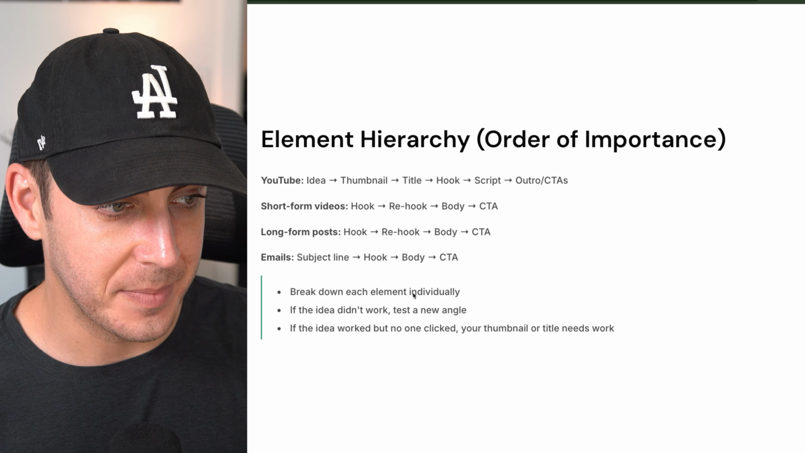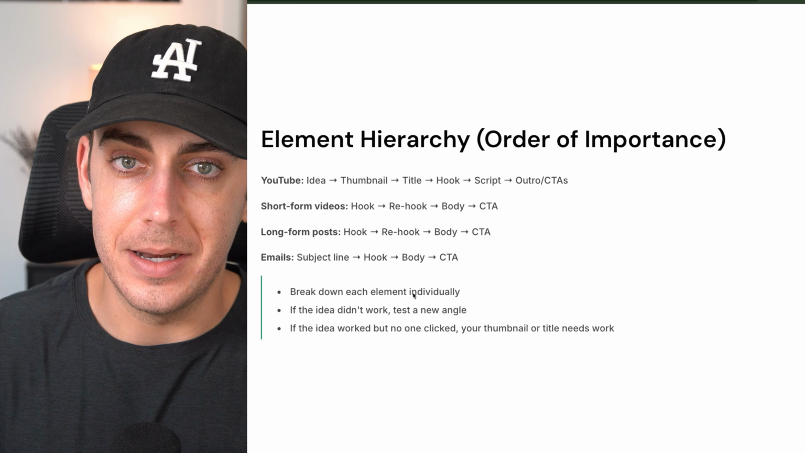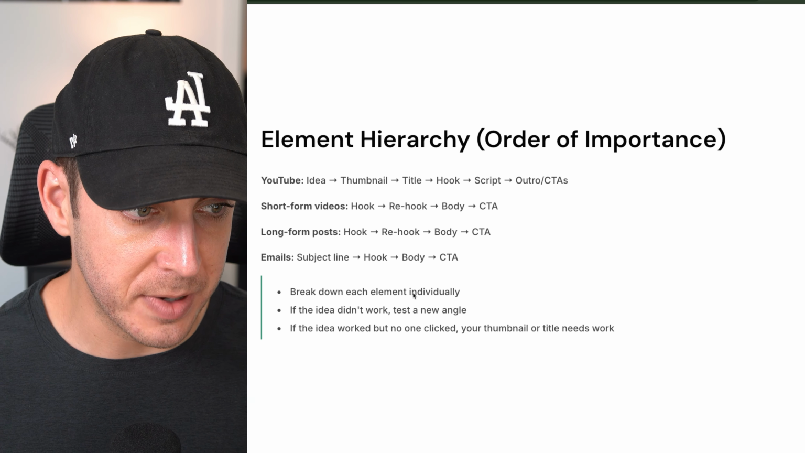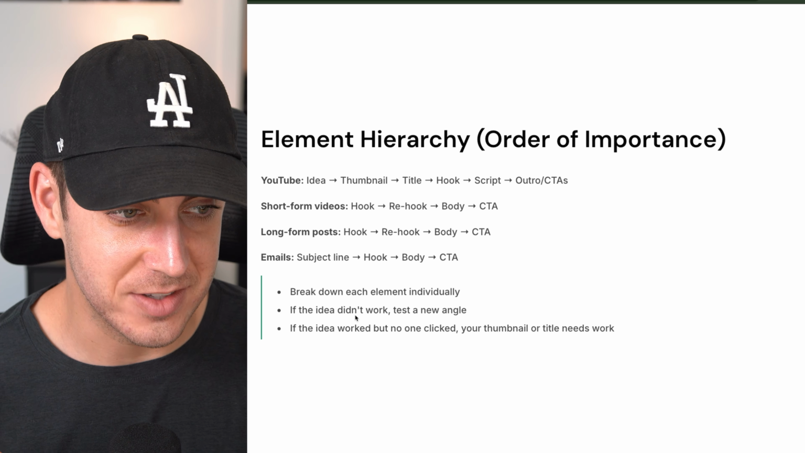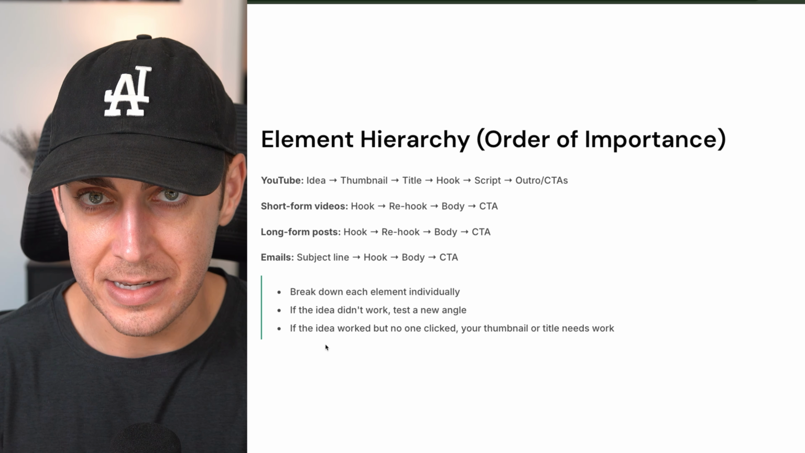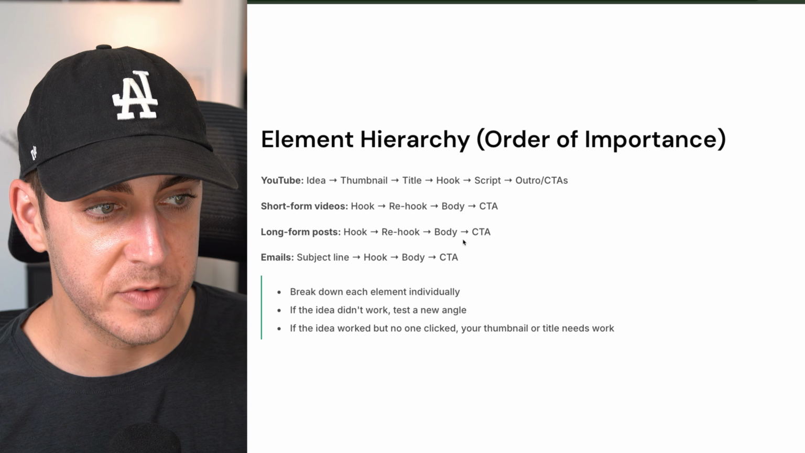Break down each element individually and figure out what went well, what didn't. Then you can apply the fixes or apply something that went well to a future post. If an idea didn't work, test a new angle. If the idea worked but no one clicked on it, your thumbnail or title might need work. So that's the thought process you need to go through when you are reviewing your content.